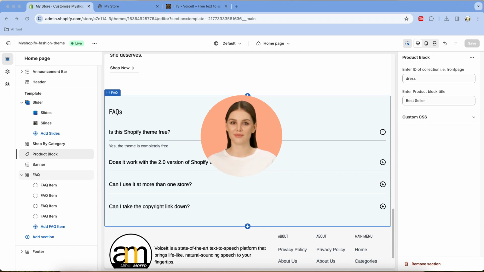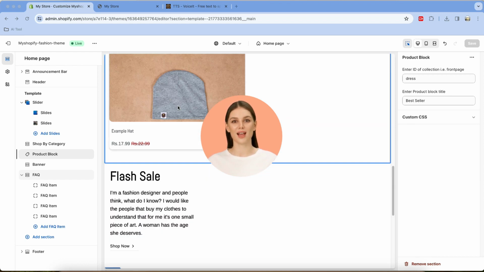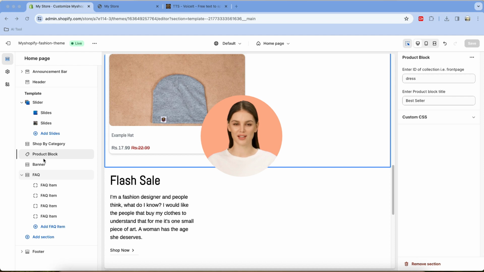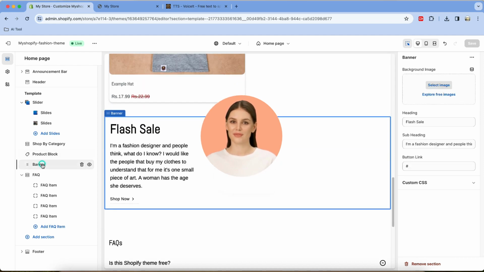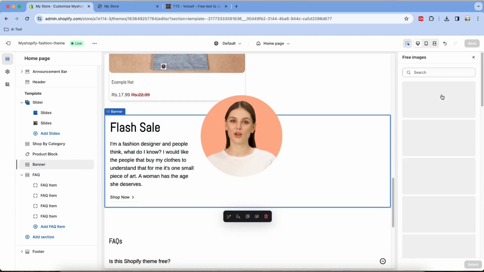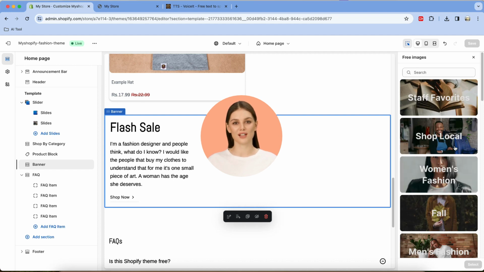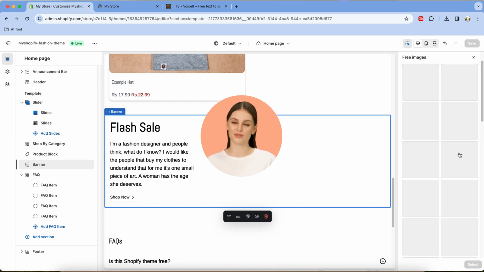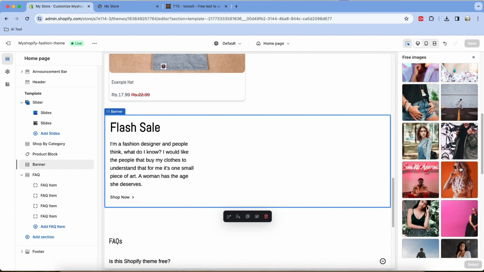Let's get started on the featured banner. When you click on banner, its settings will appear on the right side. You can customize the background image, the heading text, the description, and the link to action button. For banner setting, attentively watch the video.